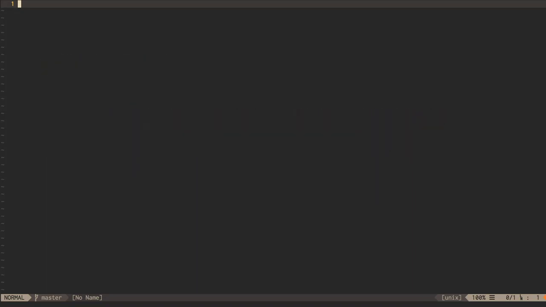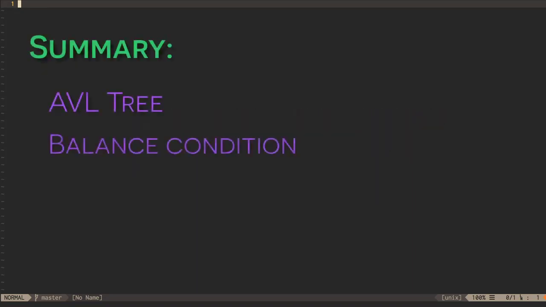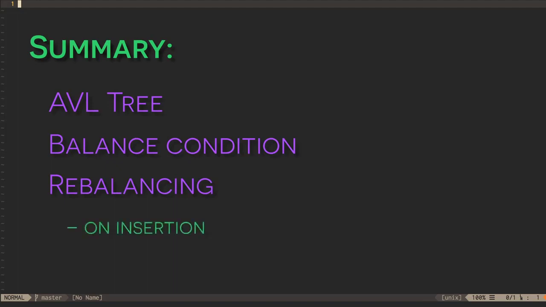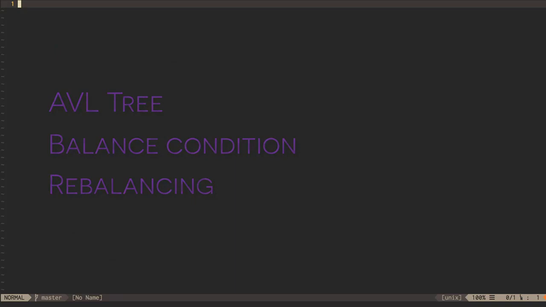So now we've seen what an AVL tree is, and how it maintains its balance through all sorts of insertion operations. We may also need to rebalance using exactly the same single or double rotation techniques when we remove a node that throws us out of balance.